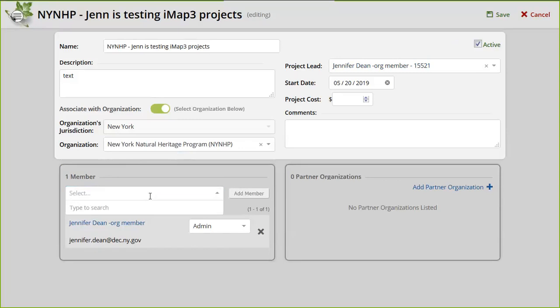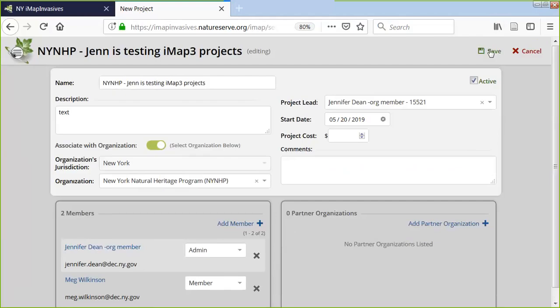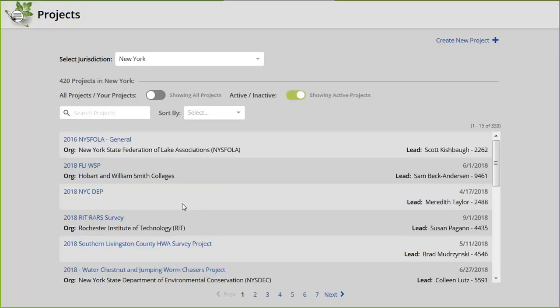I could put in Meg again. And so now you have additional people added to your project. And of course, you want to save. So that will lock it in.